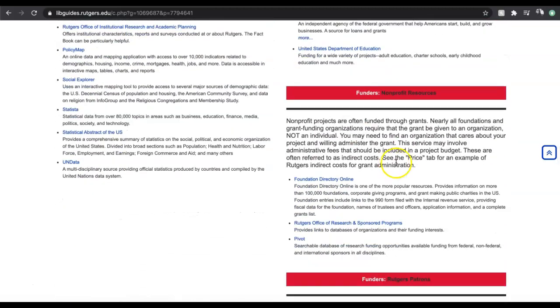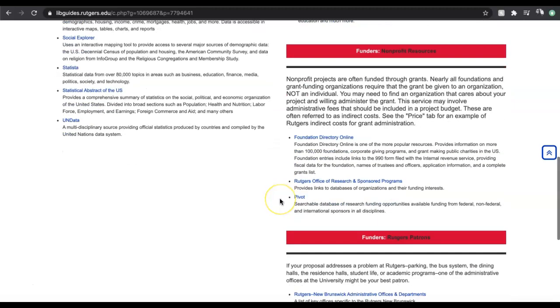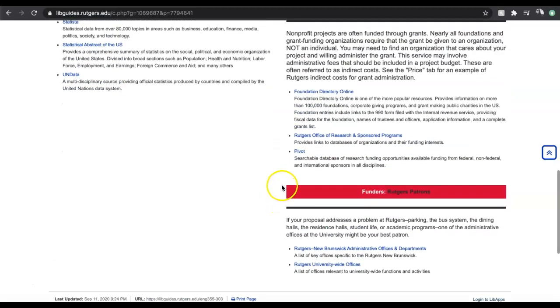There's also a bunch of nonprofit resources, and a lot of my students really like when they're looking for organizations or foundations to use this option right here, which is Foundation Directory Online. So just make sure that you are checking that out.